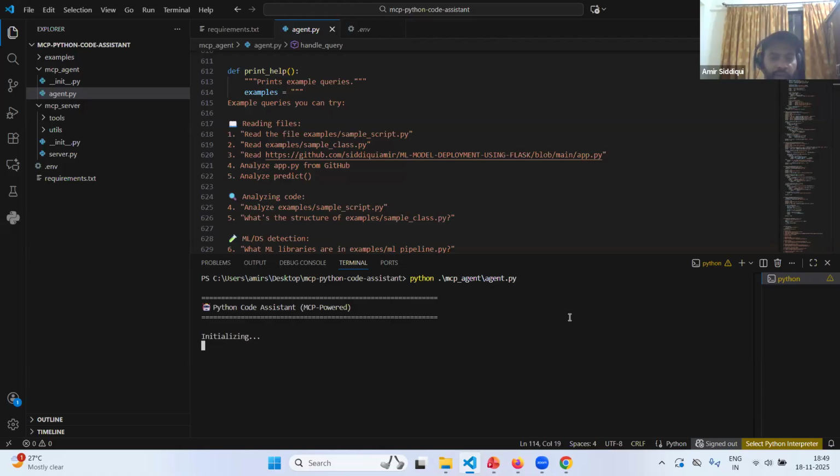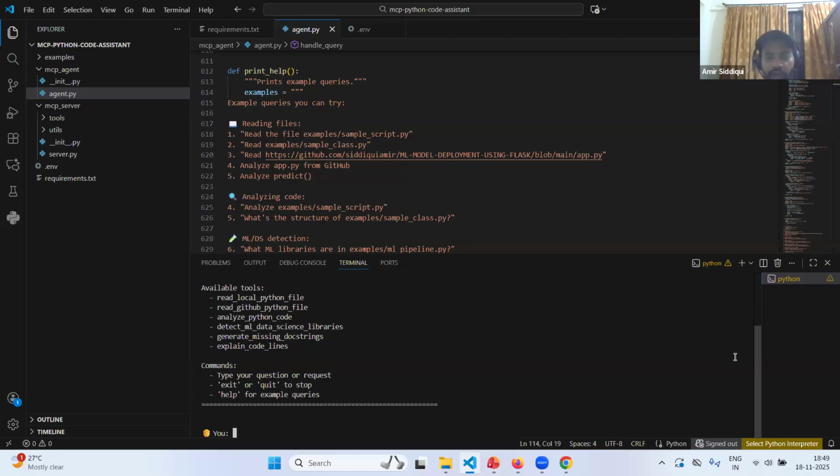Python code assistant, MCP powered, initializing. Now here in the output you will see it's saying these are the available tools that I can use: read local Python file, read GitHub Python file, analyze Python code, detect ML data science libraries, generate missing docstring, explain code lines. And if you want to stop or exit, you can type exit or quit. Or if you want help for some example queries, you can type help here.